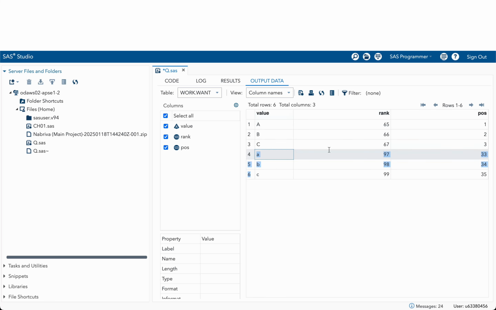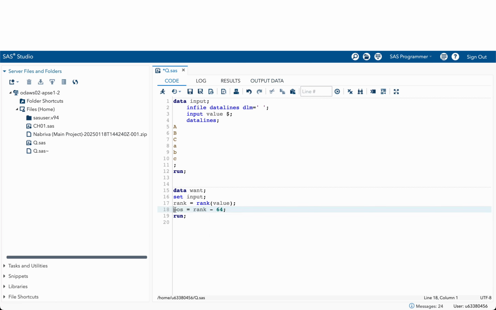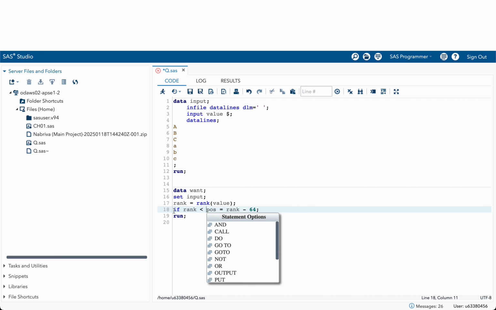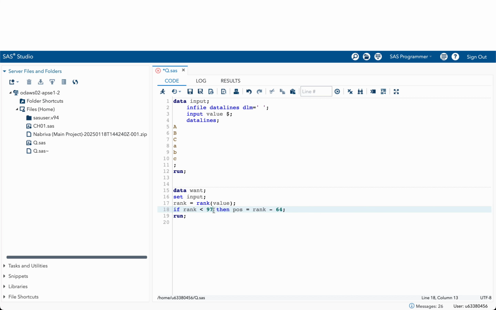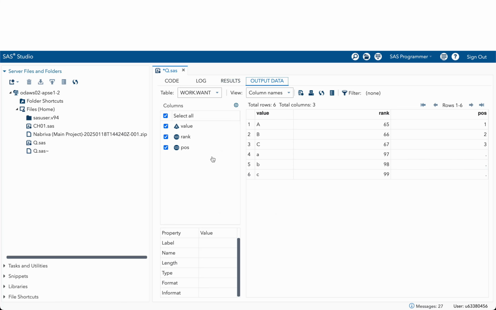For the capital letters only, if we subtract 64, we will get the correct positions. So also let's fix this code. The position of small letter a is 97. So we can say that if rank is smaller than 97, that means all the letters are capital. Then we are assigning position equal to rank minus 64. So let's run this again. So now you can see we are assigning ranks only for these capital letters.